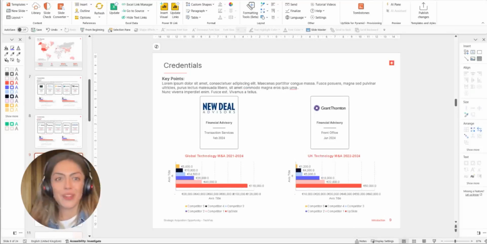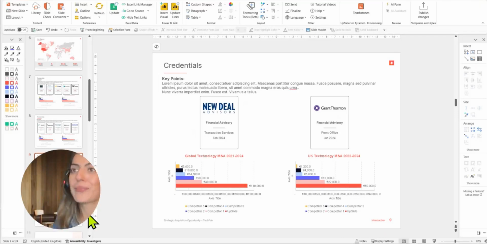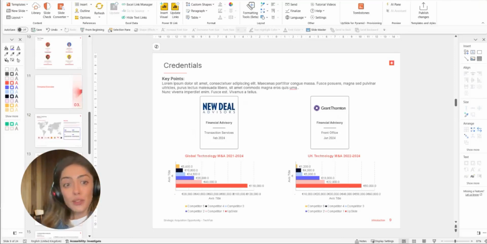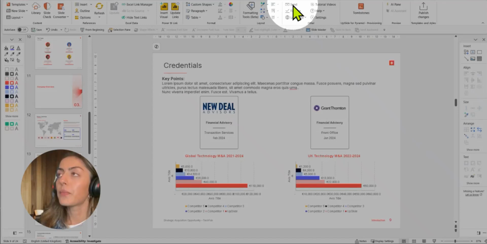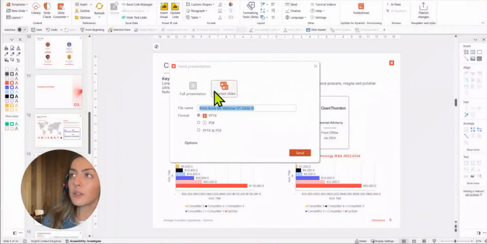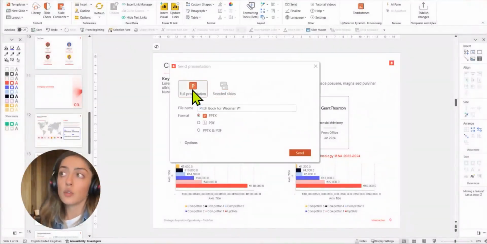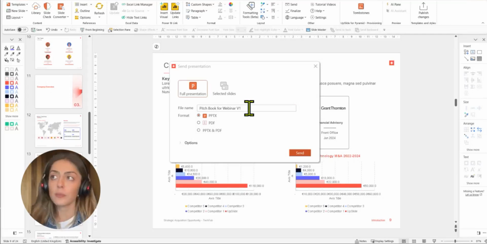Brilliant. So now that I've thoroughly gone through my deck with a fine-tooth comb, it's time to send this off and be done before dinner time, hopefully. So for this, I'm going to be using the send feature. If you click on send, this will give you the option to send your Pitchbook as a full presentation, or you can send selected slides, but of course I'll be sending my full presentation.